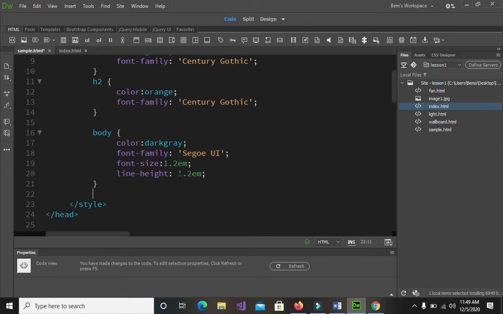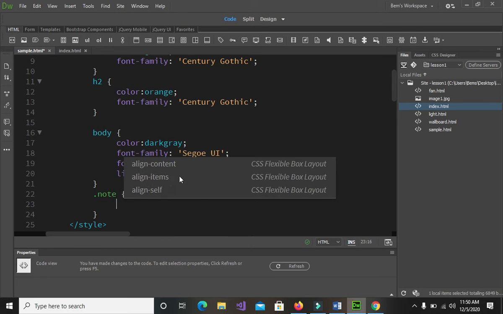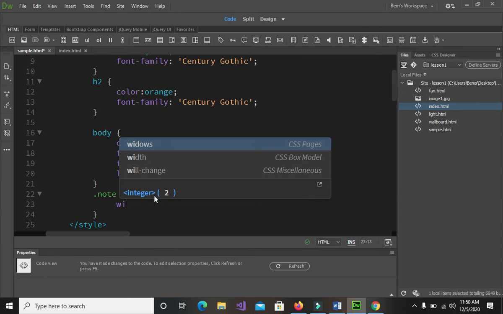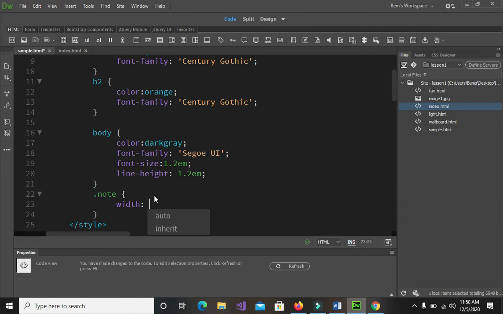To indicate that we are referring to a class, we start with a prefix of dot, followed by the name of the class, which in this case is note. And then let's define the rules for the styles that we want to have for our class note. We want our class note to have a width of 50%. When we say 50%, it means 50% of the width of our HTML document. That is the meaning of 50%.